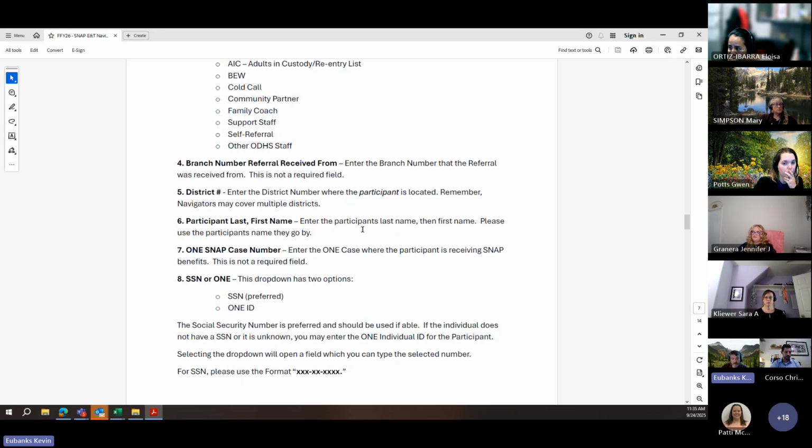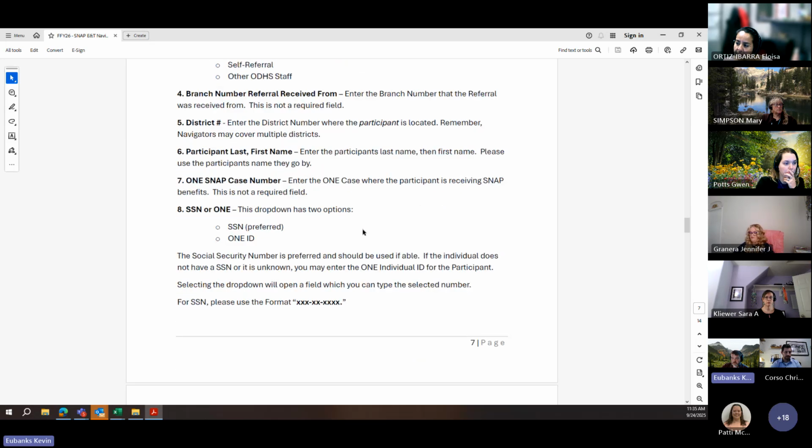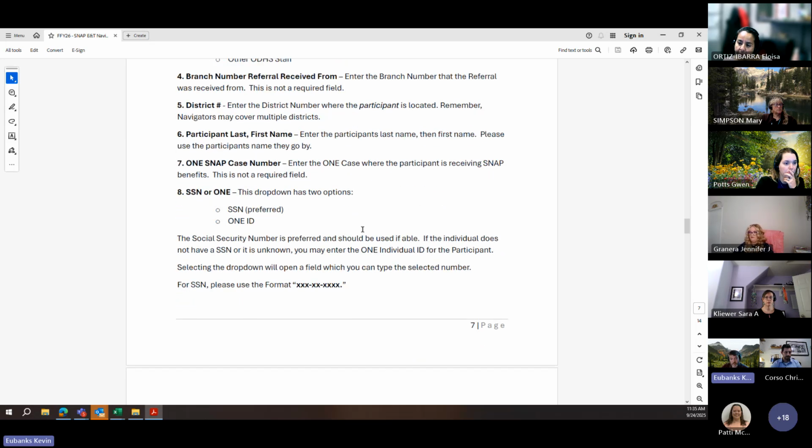Remember, navigators may cover multiple districts, so you want to put the district where the participant is located. Then you'll enter their last name and first name, and please use the name the participants go by. Number 7 is the OneSnap case number. Again, not a required field, but it is something that you can enter if you so choose.